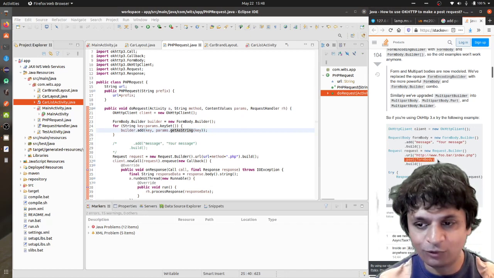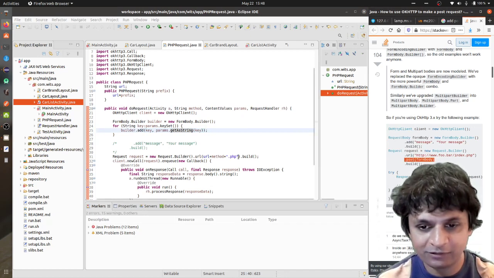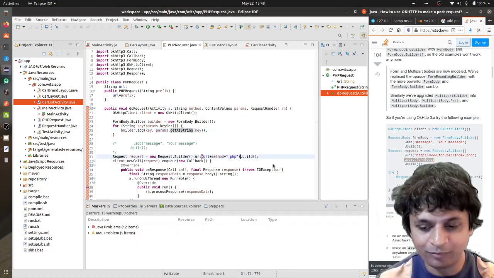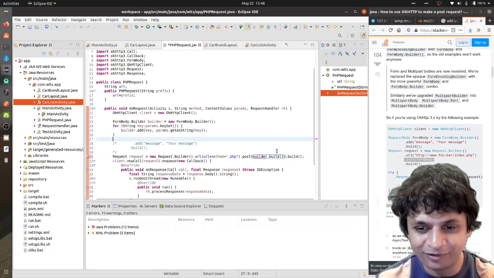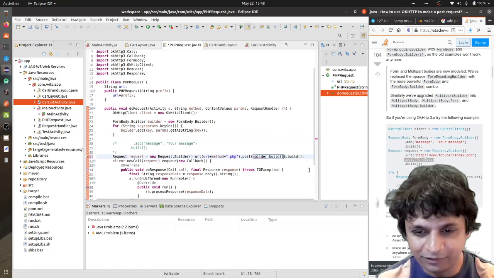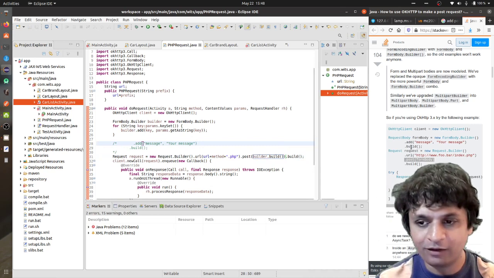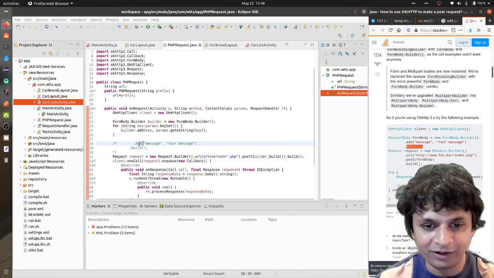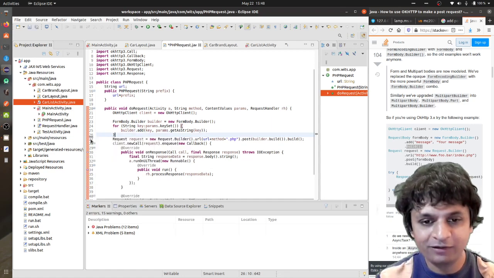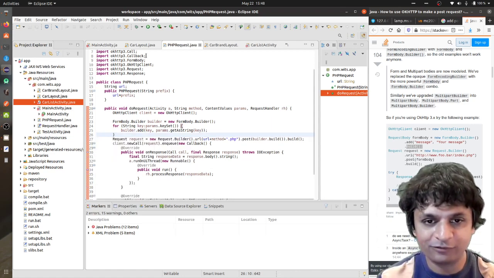Then it says I need to call .post on that variable. So over here, I'm going to say .post builder.build. Now I had to say .build. Why I had to say .build is because there was this .build which I commented out over here, right? So now I'm sending variables in this content values.